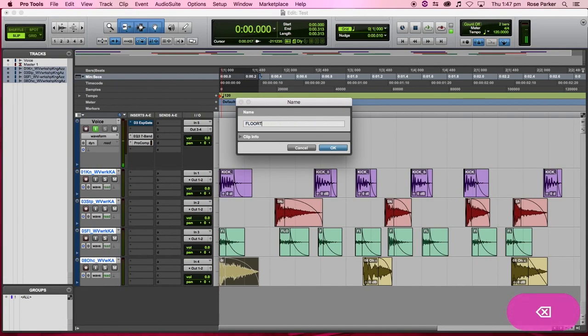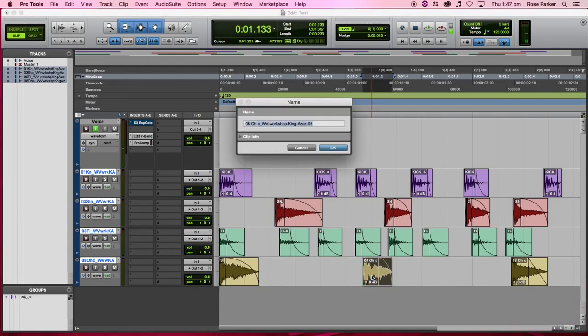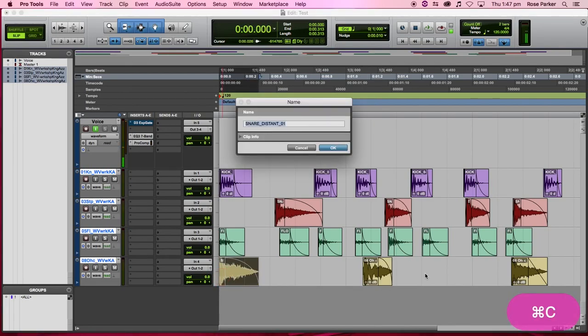So this one is our overhead. Well, it's actually we're going to use it as our snare distant. So we're going to have snare distant 1. This snare distant, I didn't copy that one. Let's go back. Copy that.